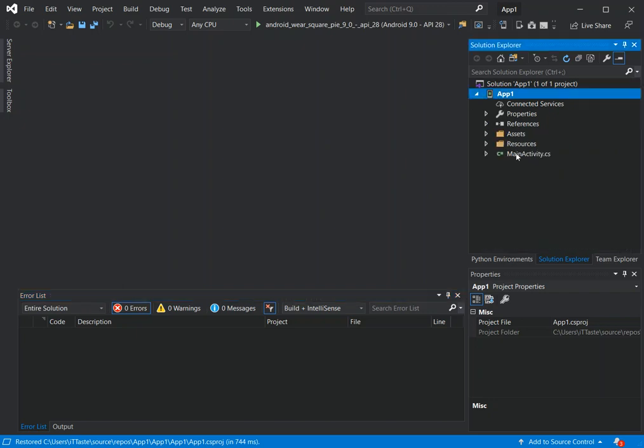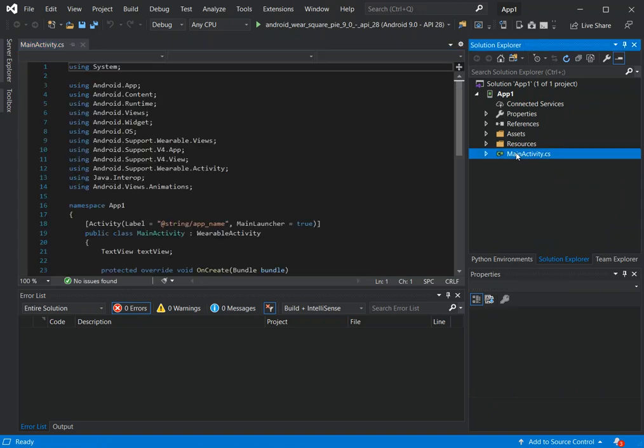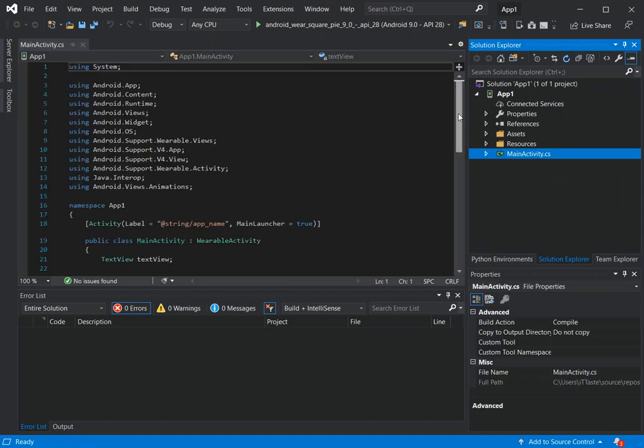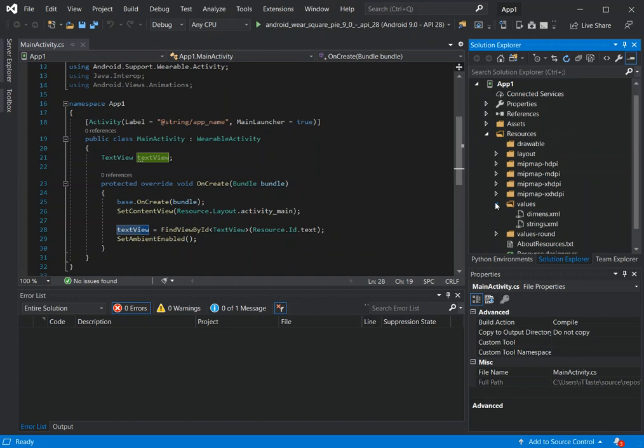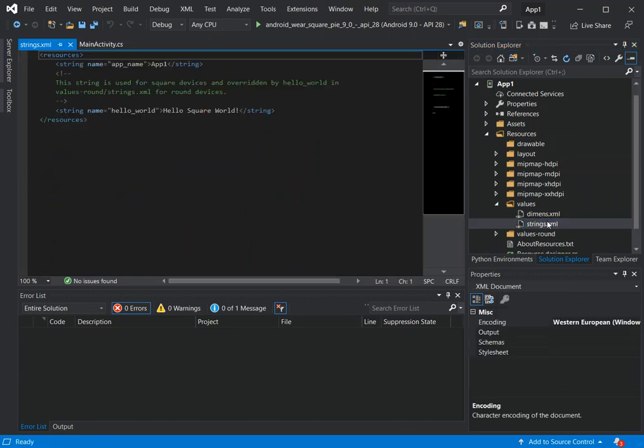It's a very simple code with a main activity. The main activity is only setting a text to the text view. The text is at R.id.text. So we can look for the resources, values and the strings. So this is the text, hello square world. This is what is actually going to be printed out on the device.